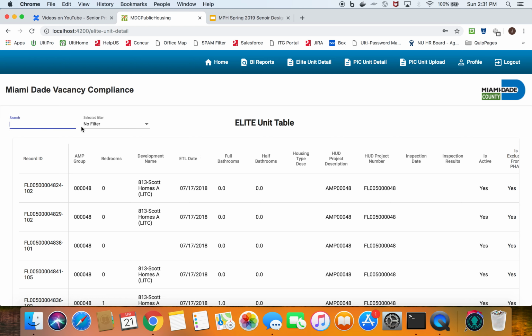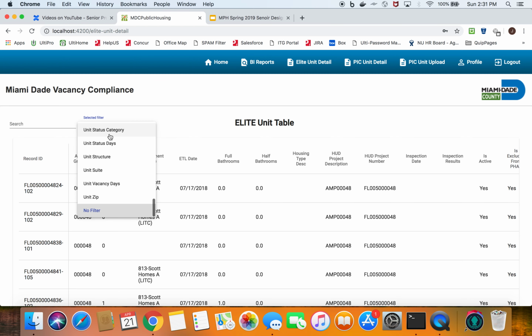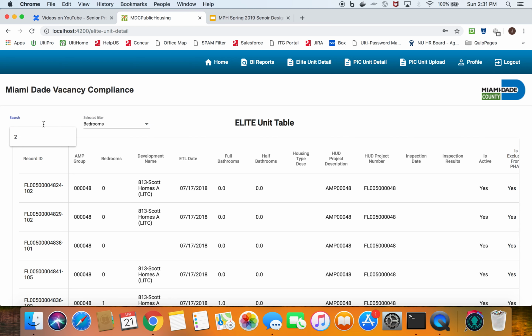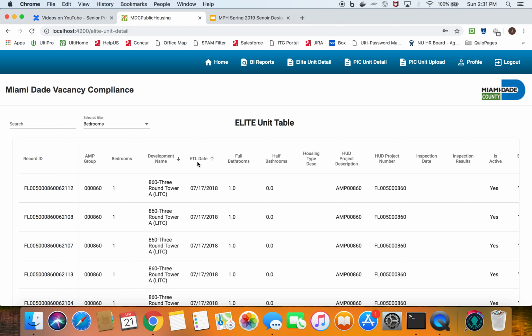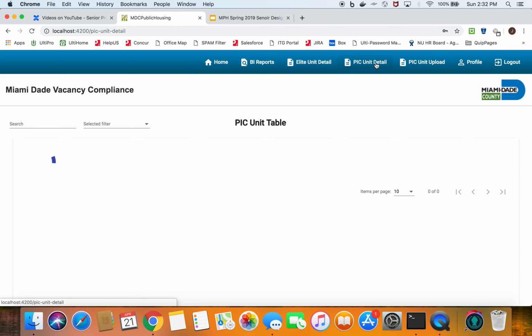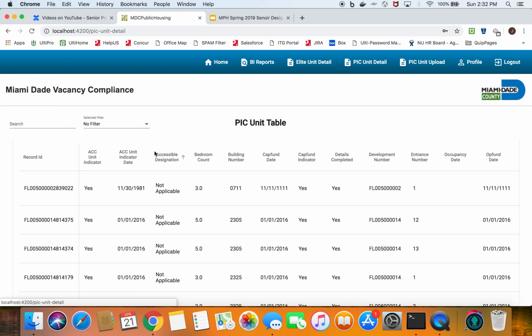If they wanted to look up a certain record, we can look up a certain record, say FL0054824. Or we can provide a filter, such as bedroom, say I want to see two. We can also sort on any of these headers, in ascending or descending order, and we can do the same thing in the pick unit detail. It's the same functionality for both tables, just providing different data.